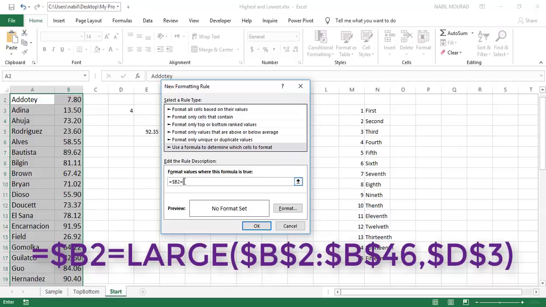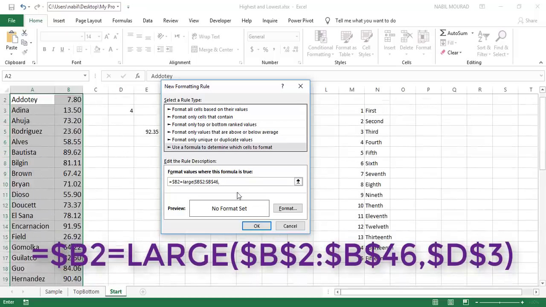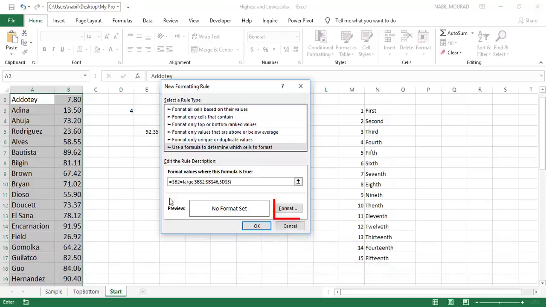Then I type, is it equal to the large, and then I open bracket. Large of this entire range starting from B2 going down, Shift Control down arrow, and then this one is locked by default, keep it that way, and then I hit comma. We know that the large function is expecting a k argument, and the k argument is always coming from cell D3, so I close the bracket. That will be my rule.